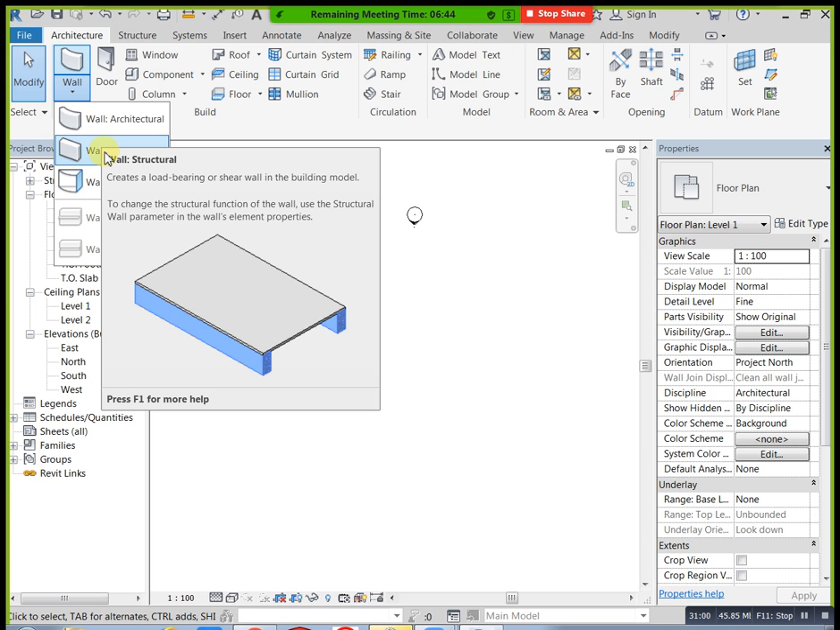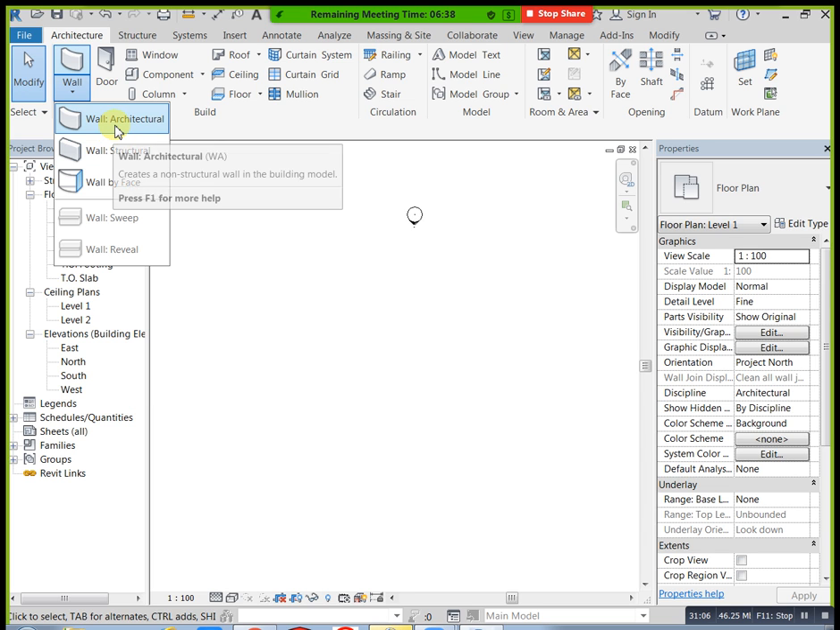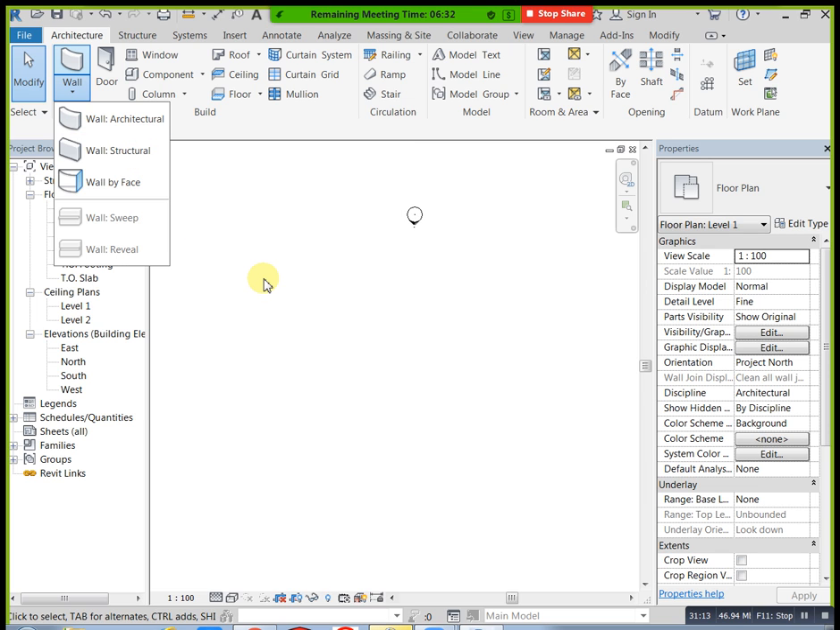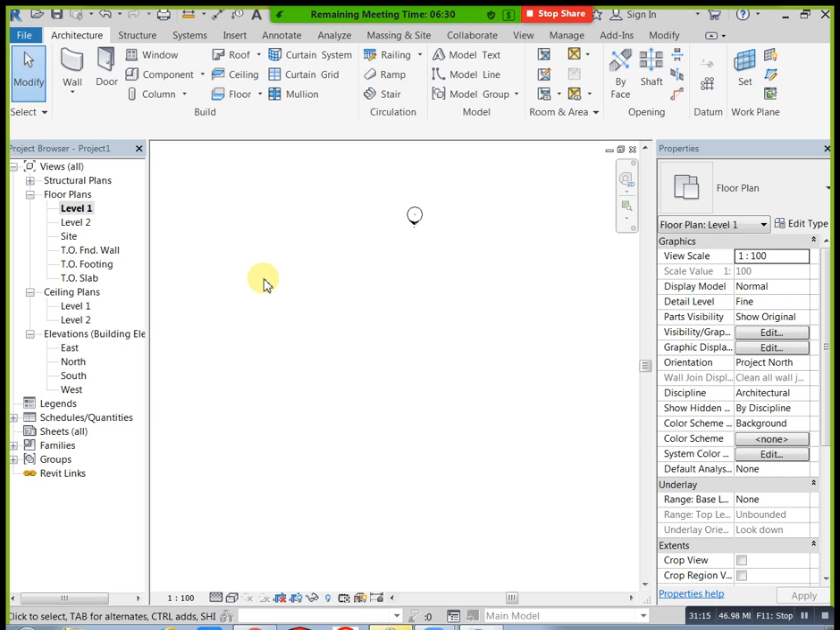For example, you will take basement condition. In the basement you will consider structural walls in lift areas, escalator areas and staircase areas. Why? Here in that condition we have more load compared to remaining areas. That's why when you have load bearing, that condition you consider structural.